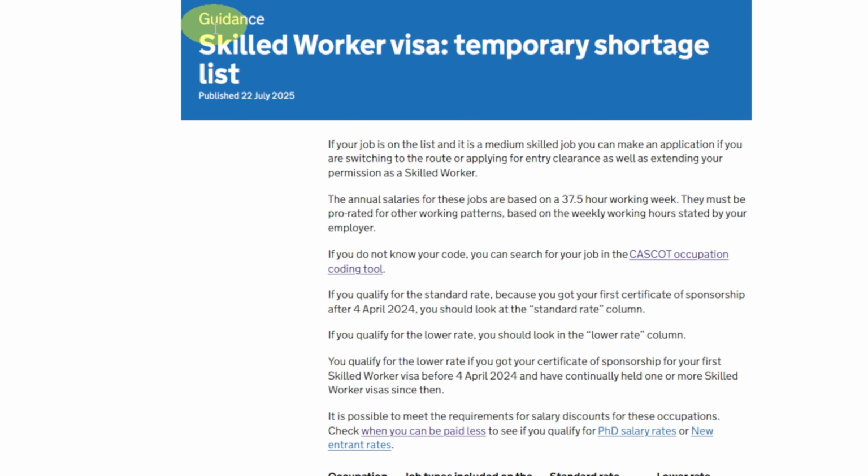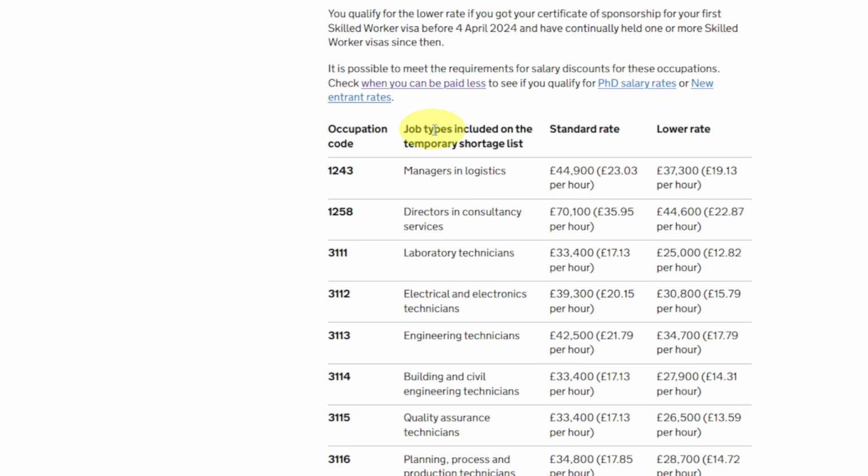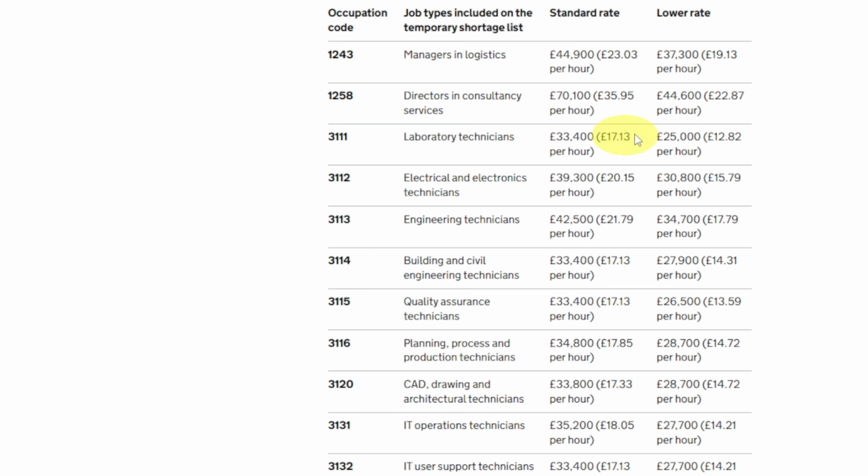And when we click on this, we come to this page. It says skilled worker visa temporary shortage list published on 22nd July 2025. At the bottom, it says occupation code, job types included on the temporary shortage list, standard rate, lower rate. Later in this video, we will try to understand what we mean by standard rate and what we mean by lower rate.